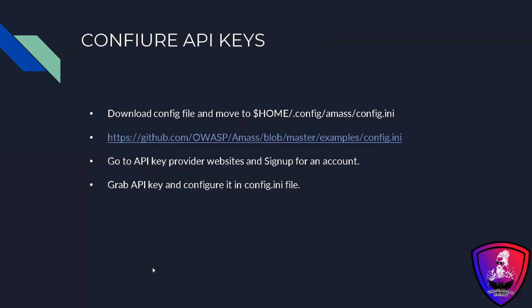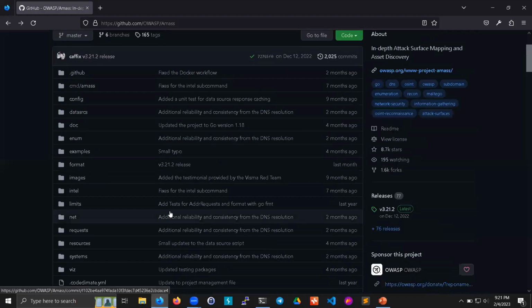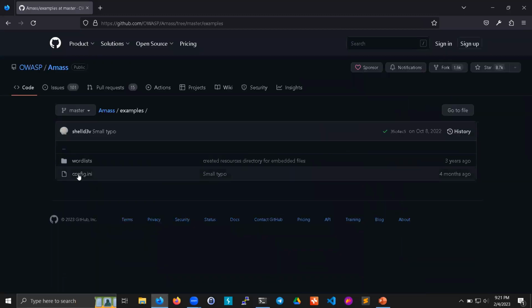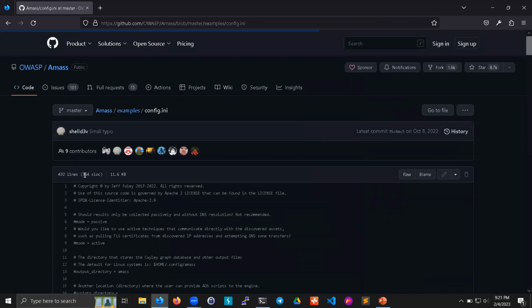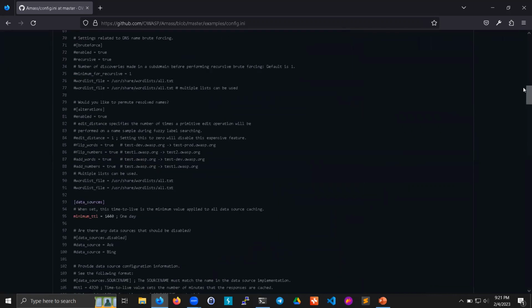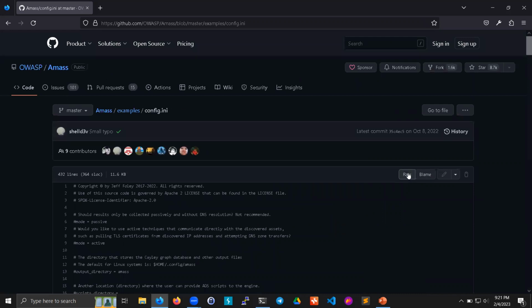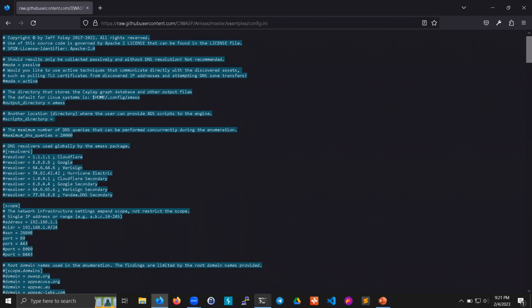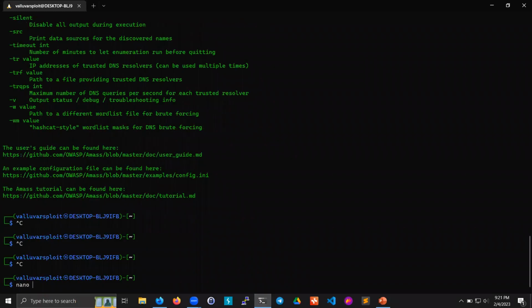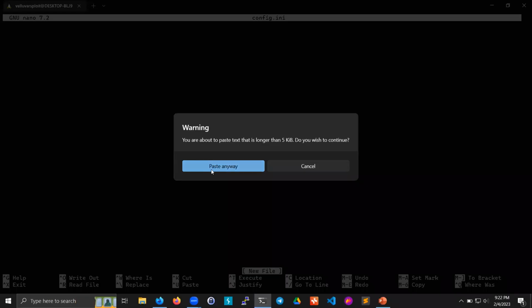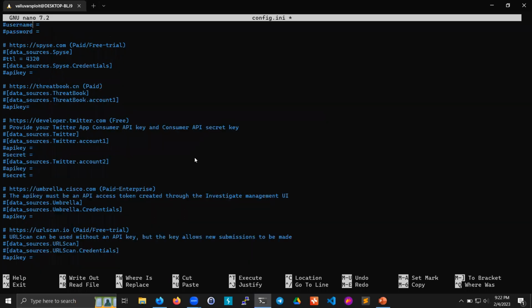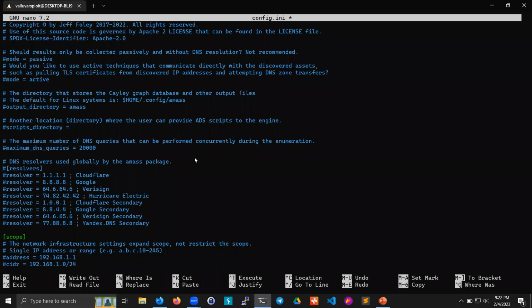So now let's see how we can configure API keys. Here in the GitHub repo, we can go to the examples directory. If you click on this, you'll get the example config file, config.ini. This is the example config file. We can click on this raw button and we can download this. And we need to create this config.ini. Okay, so here we have the config file now. Let's go to the top.